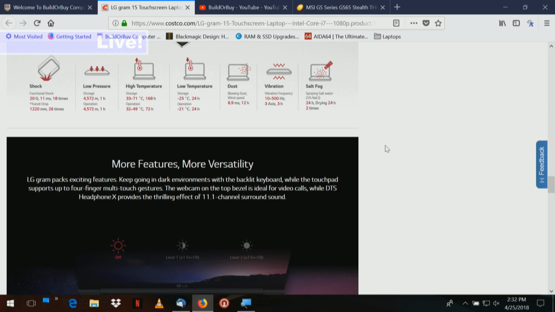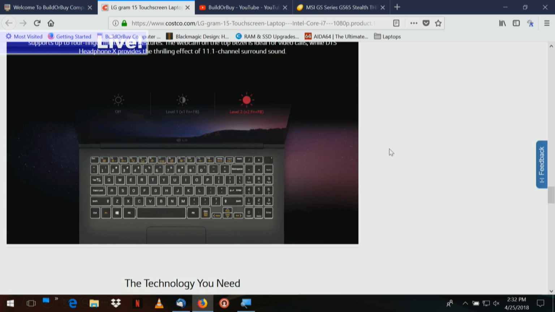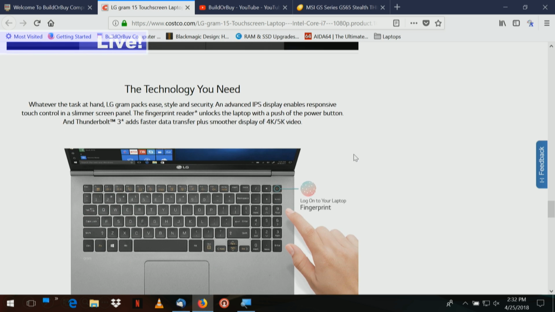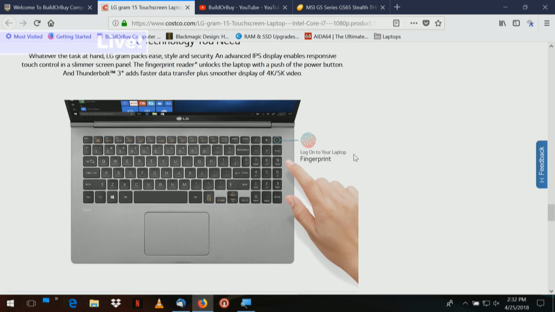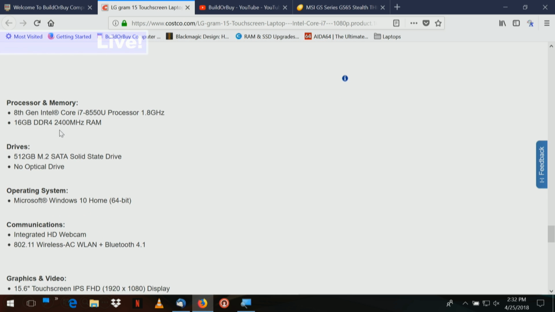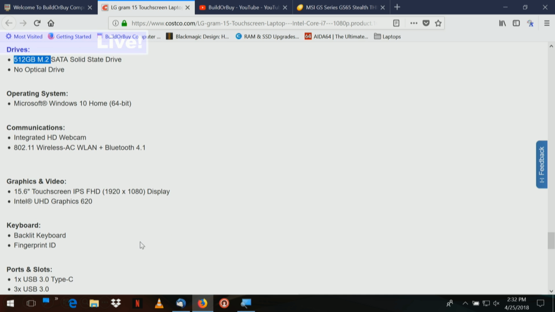And again, to reiterate, the reason I like buying one from Costco, if it ain't what you want, it goes back. Gives you an idea of the keyboard. It's a lit keyboard. Fingerprint logon. 16 gigs of memory. It doesn't tell if it's 1 stick or 2. The 512 gig M.2. There it is. It doesn't say if it's an NVMe drive. I would think it'd be a waste of money if they didn't do that. And it's got the default Intel graphics 620. So that's shared video.